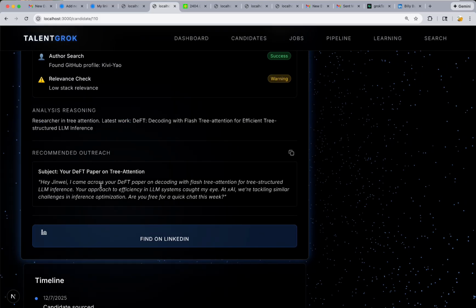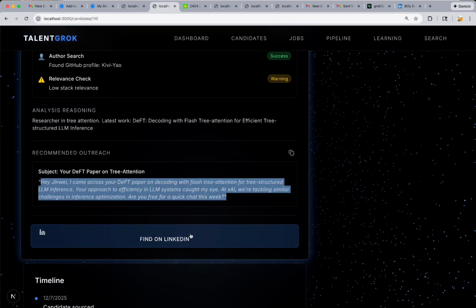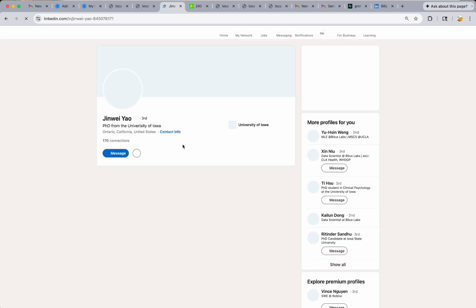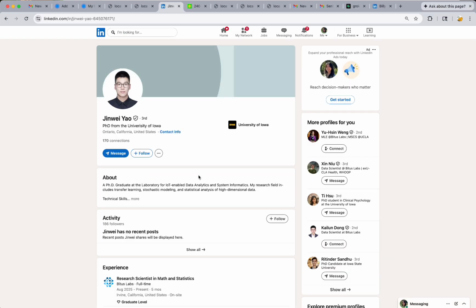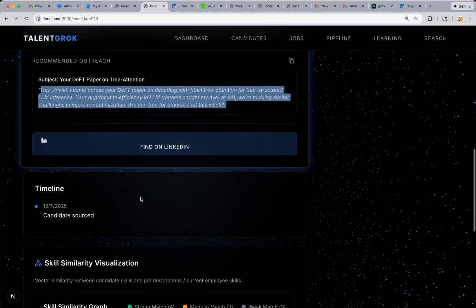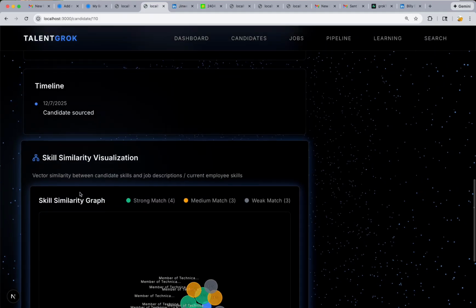And we also have an outreach template here that you could basically just copy paste, and then you could click on this link. From here, you would find his profile. You could go to his profile and then simply just paste the message on his DM for the outreach. And it also showcases a timeline when the candidate was sourced.